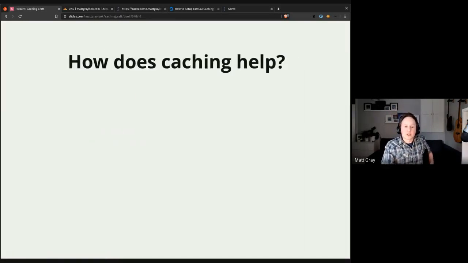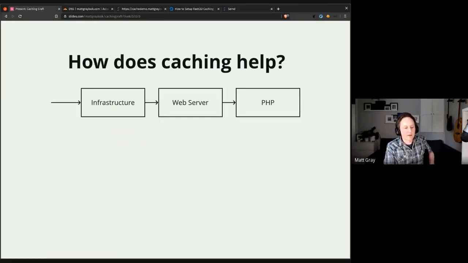So how does caching actually help in this circumstance? If we imagine a very high level diagram of how our traffic passes through our system, we can imagine a user request will first pass through the infrastructure, which is kind of the internet, essentially. It might have CDNs, it will have network switches, it'll have all sorts of hops between the client and our actual web server. Next, it will drop into the web server, which could be Nginx, it could be Apache. And then that will forward the request to PHP.